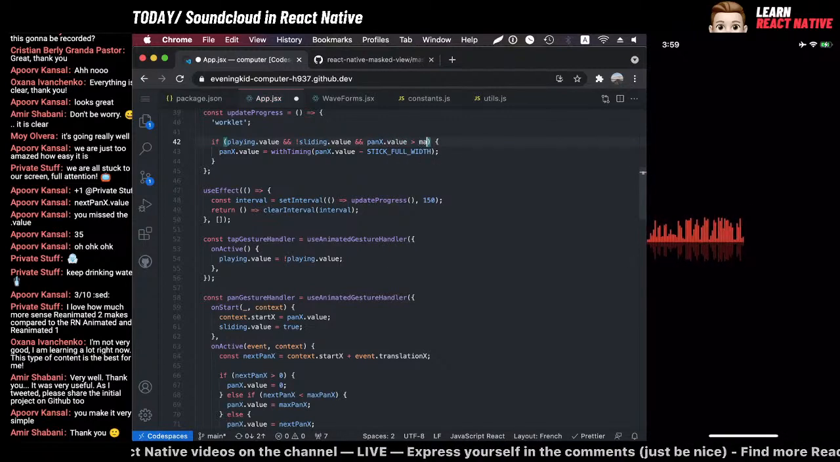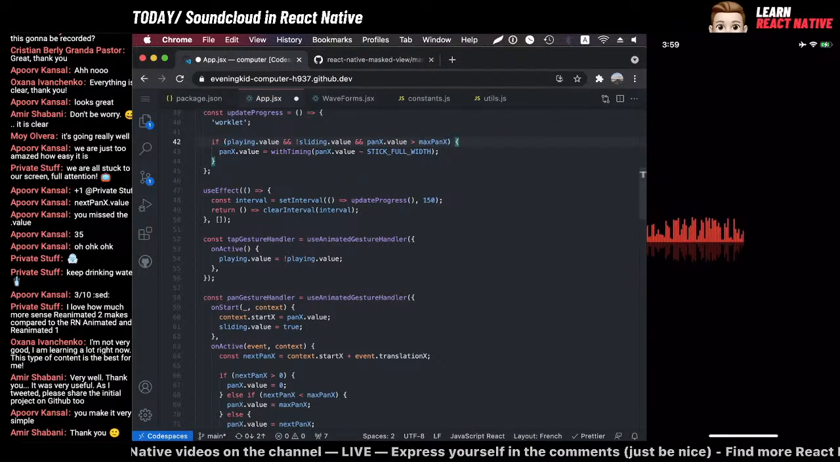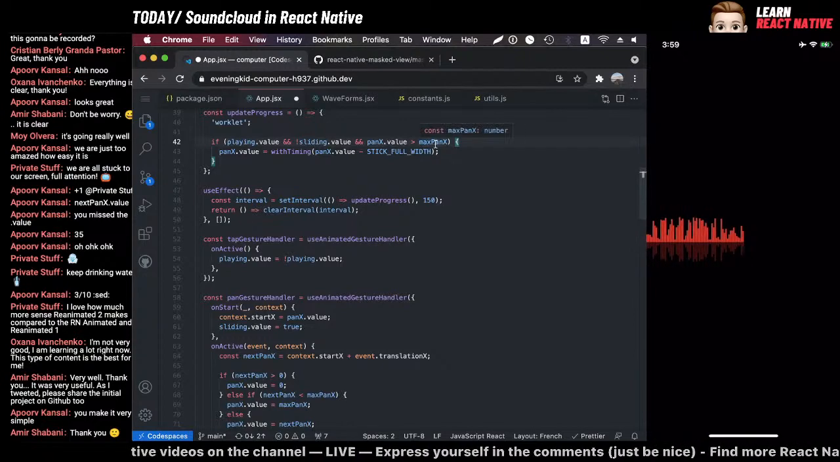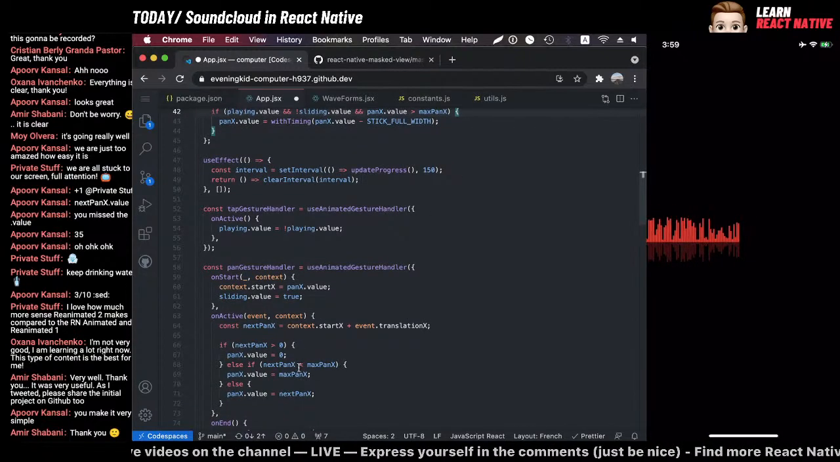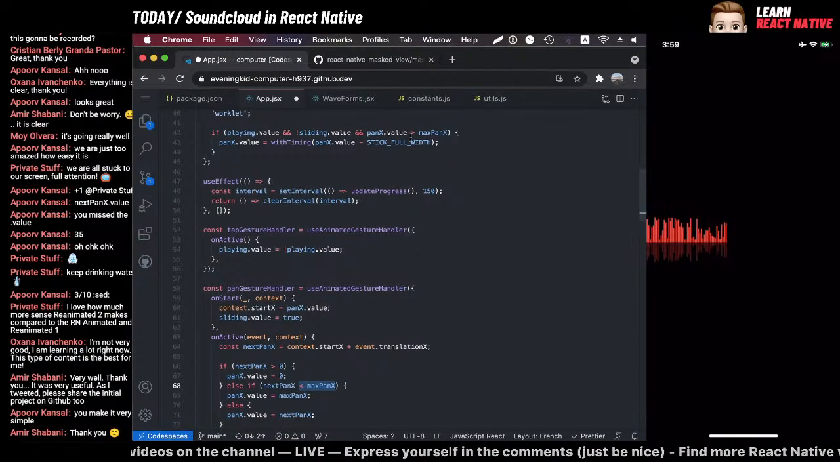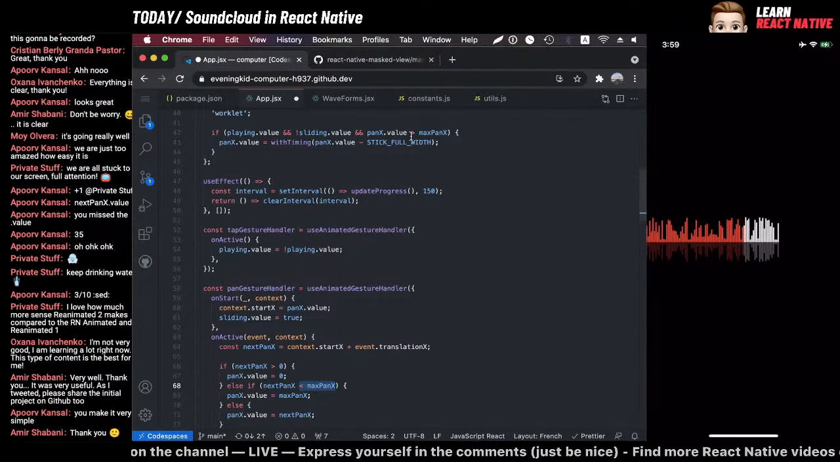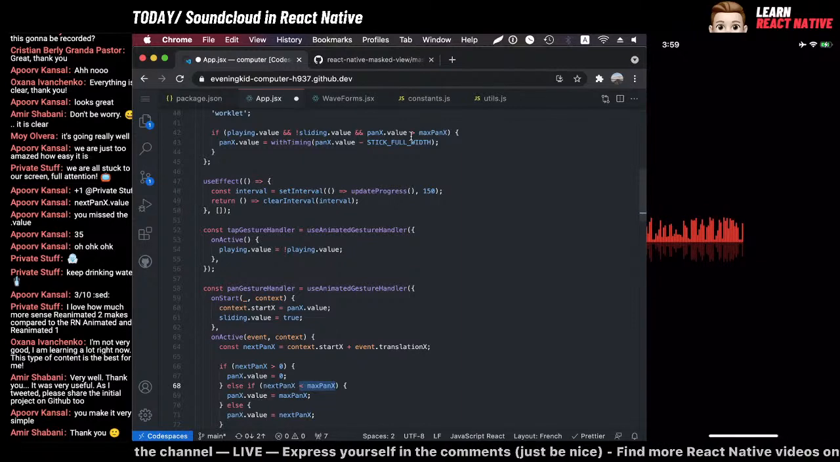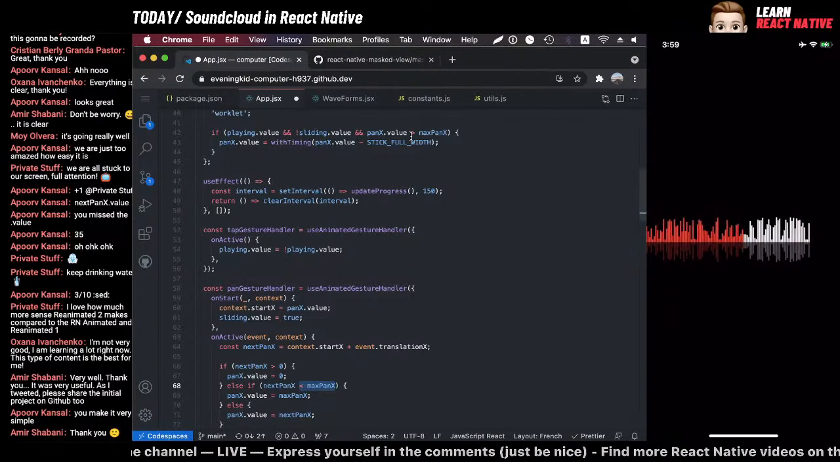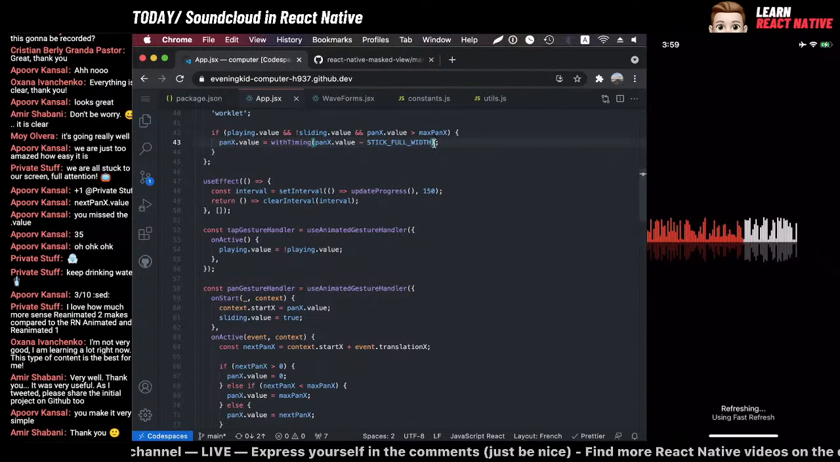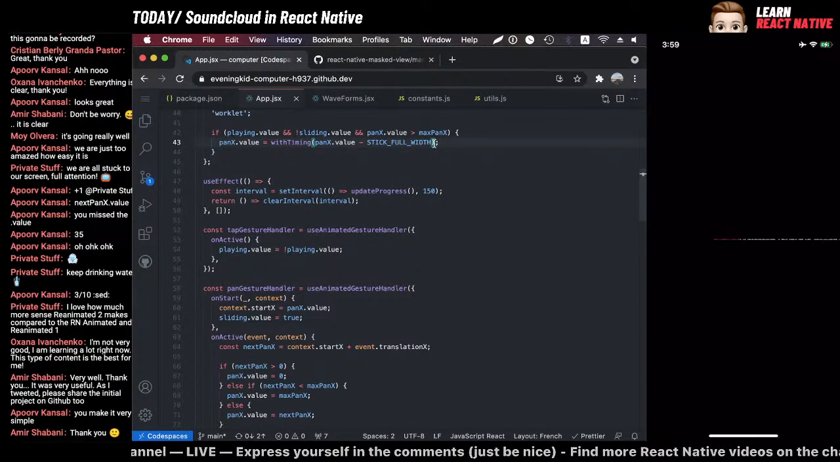So if panX.value is bigger than maxPanX, this is actually the opposite. So here we're just checking if we're not at the final point yet. If we're not there yet, okay, keep scrolling. If we are past this point, stop. All right. So I just hit save.